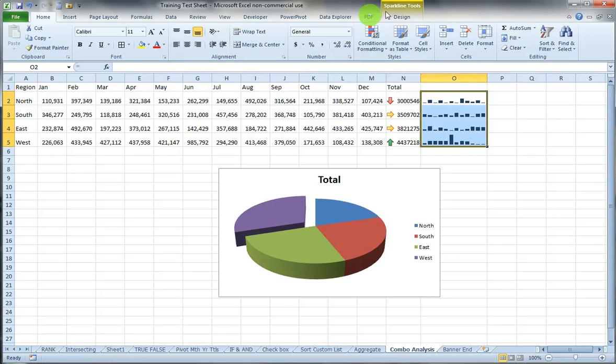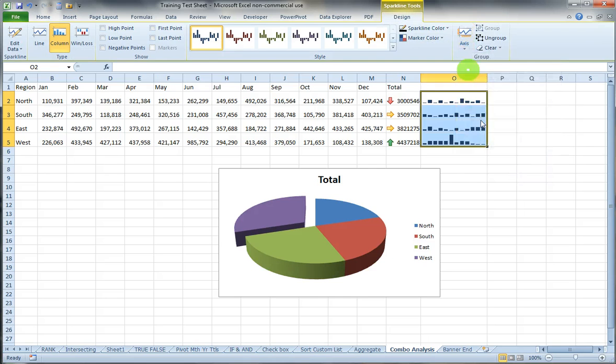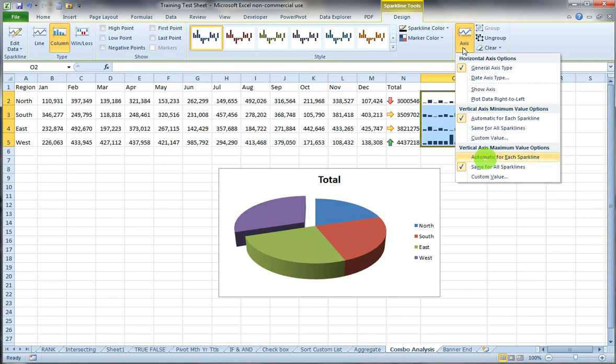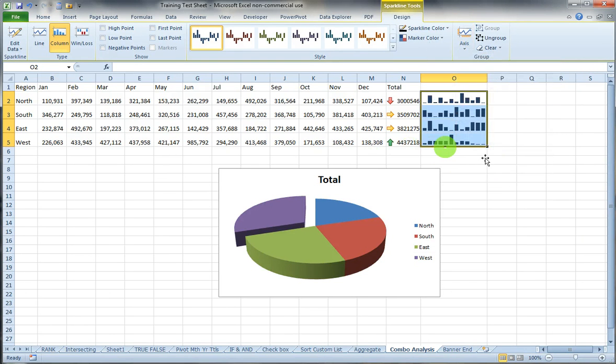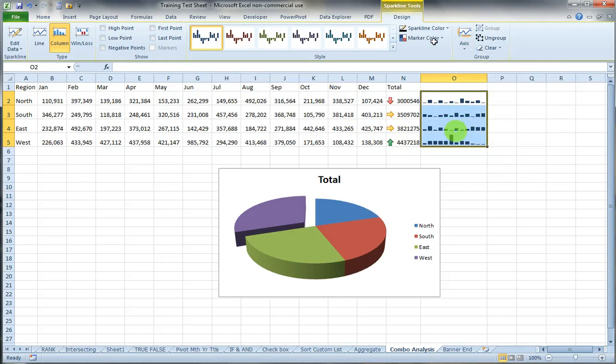If we just had it set where it was automatic for each sparkline, what that does is just show within each individual row how the different levels compare to each other. But when you select same for all sparklines, that shows the highs and lows compared to all the sparklines within the selected area. So there you go, a nice little grouping of various aspects of Excel to help you identify and analyze your data.